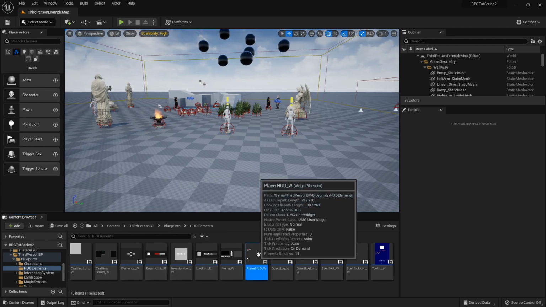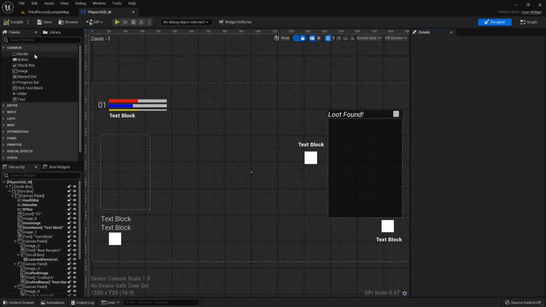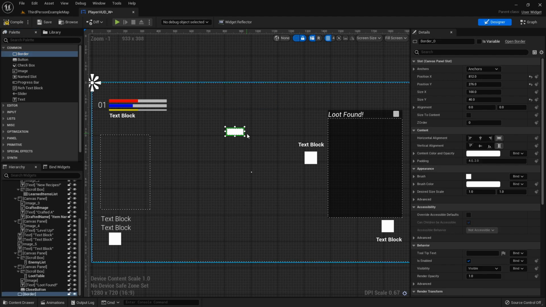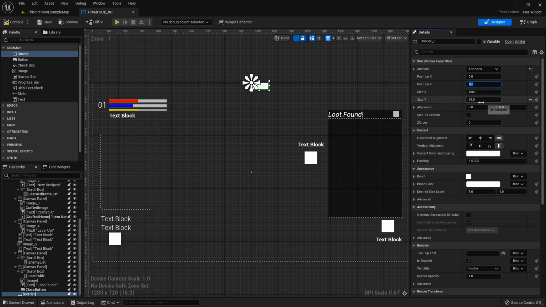So in order to do all this, first thing I want to do is I'm going to go into my player HUD reference, and I'm going to grab a border because we need a place to actually put any dialogue we receive. So I'm going to just anchor it to the top, alignment 0.5 on the X, and then I'm going to just drop it down about there probably. Now I'm going to make this on the size X 400, on the size Y 200.